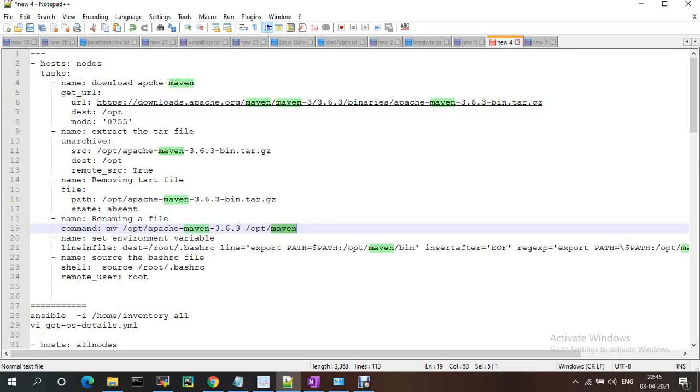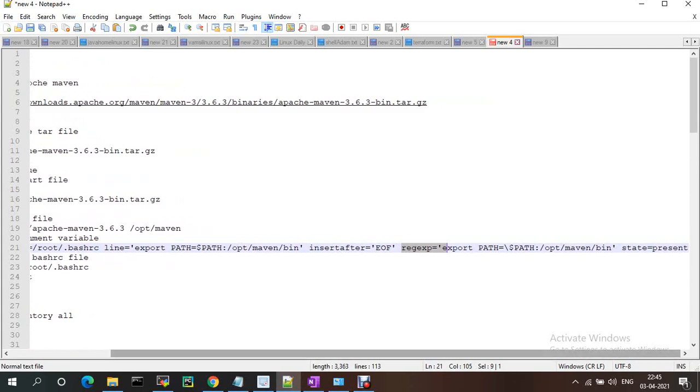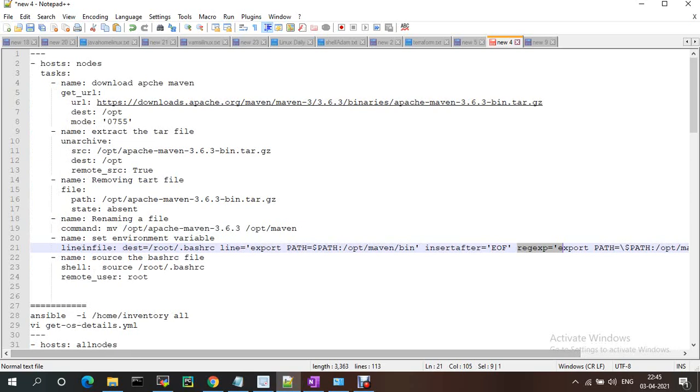Okay, and I just need to set the environment variables, right? For that the module is lineinfile. This is the destination, bashrc, and line equals this line I am going to use: export PATH=$PATH with the mvn path, inserted at the end of the file. The regular expression is export PATH, and state is present. Now I just need to restart that, right? Source the bashrc file. I'm just sourcing this one. The remote user is root.